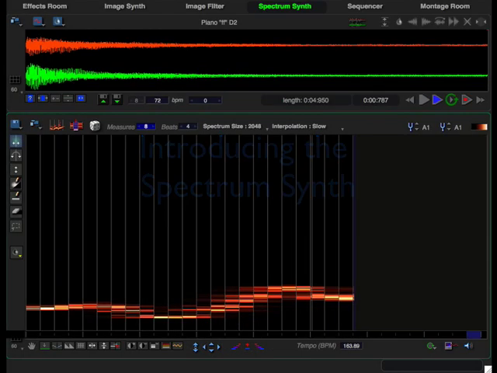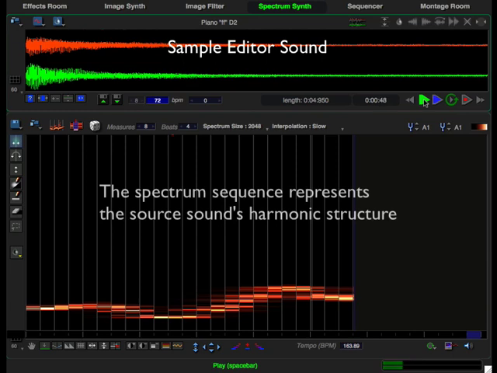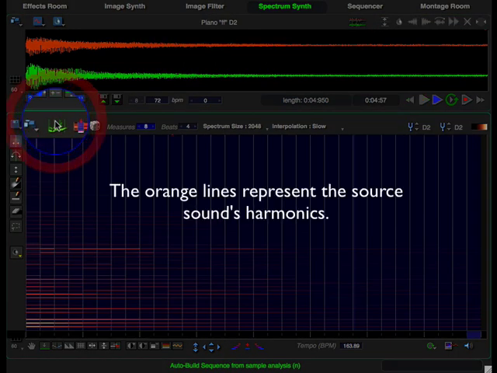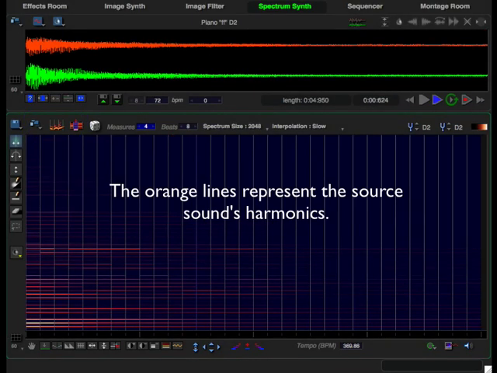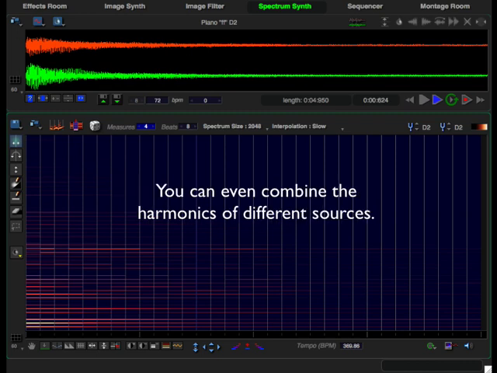We're looking at MetaSynth's Spectrum Synth Room. It lets you take the sound that's loaded into the sample editor, like this piano sample, and create a sequence of events that recreate its harmonic structure. You can then edit and rearrange the harmonics in a variety of ways that let you create a huge variety of sounds from a single source.